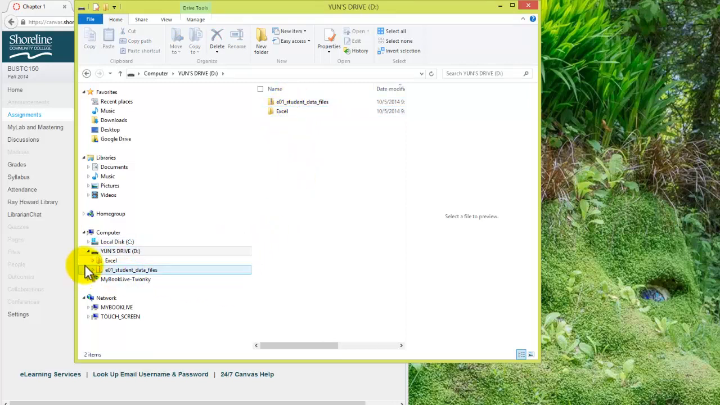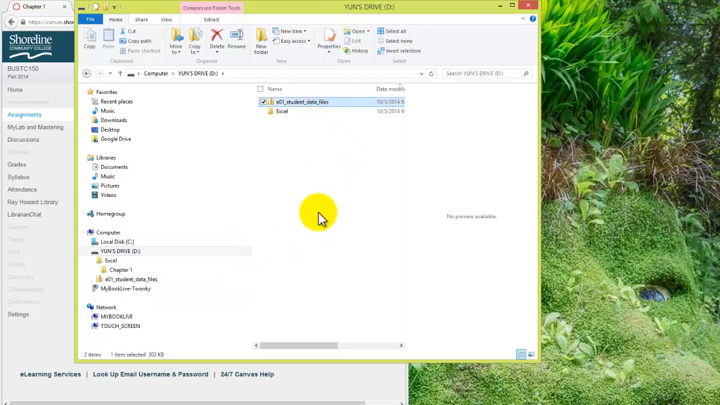Let me show you a little bit more here on the left side. You can see on my drive, I have an Excel folder. Inside the Excel folder, I have chapter 1, but at the same level as Excel, I have this zip file. So let's unzip this. Let me tell you why you need to unzip it.